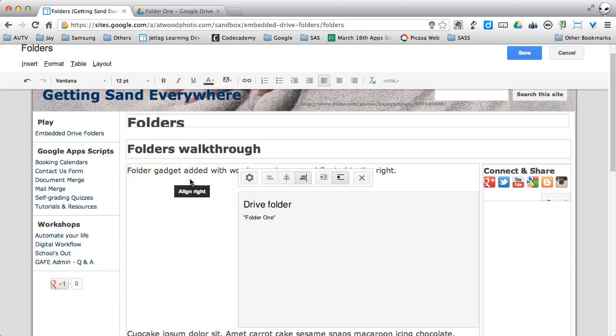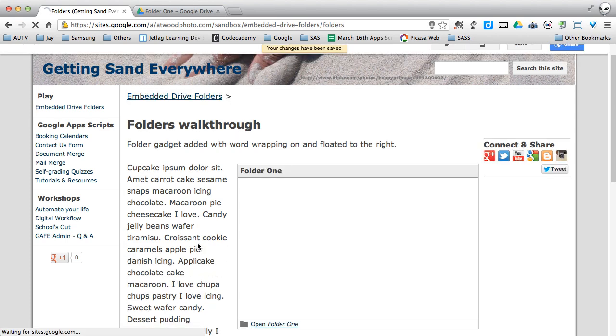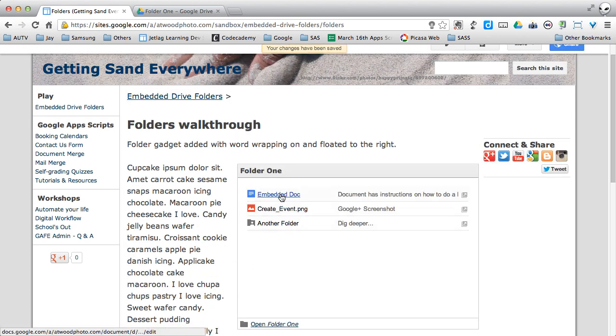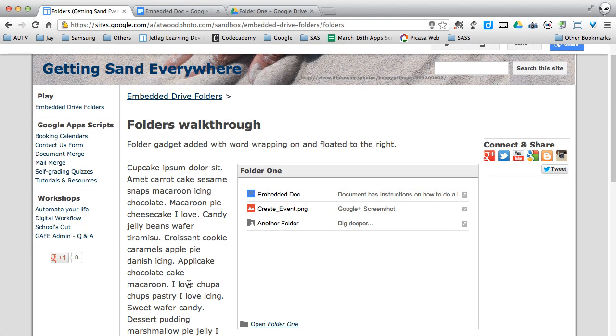Now I can push it over to the right side. I can wrap around there. Click save. And now I have my Google Drive folder gadget embedded into my site. When I click on any of these documents, it opens up in a new tab. So this is a very easy way for you to add attachments to any Google site page in a minute.